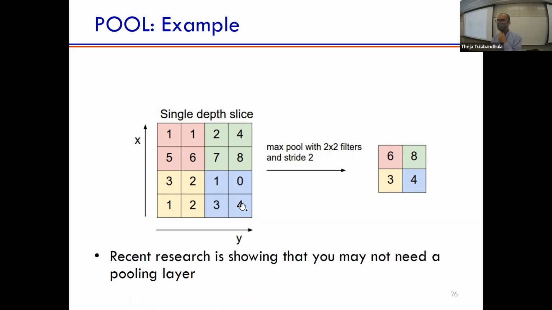There are no parameters here currently, because it's just saying take the maximum out of 4. That function doesn't have any parameters. So the pool layer doesn't have any learning, no parameters to learn. The conv layer certainly has the filters, and filter weights have to be learned.